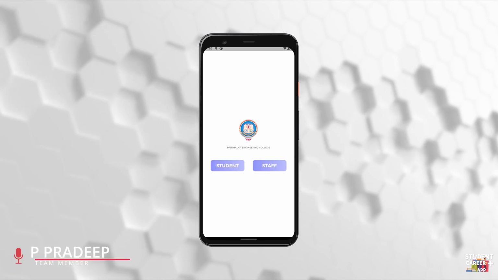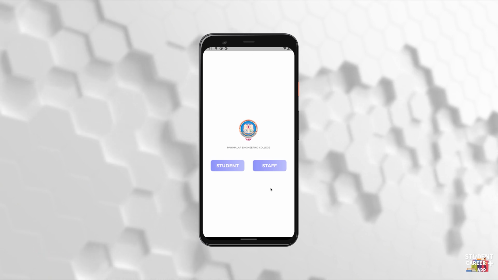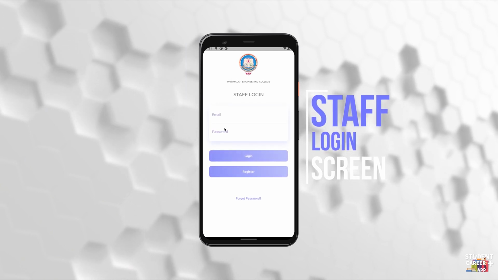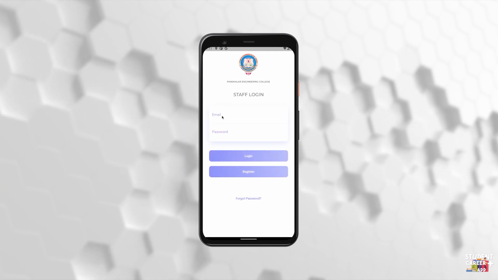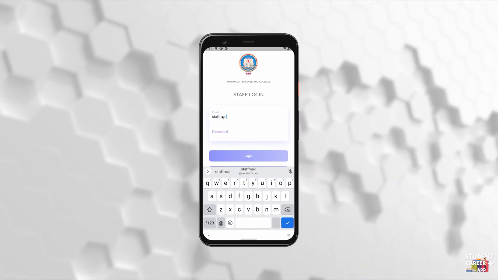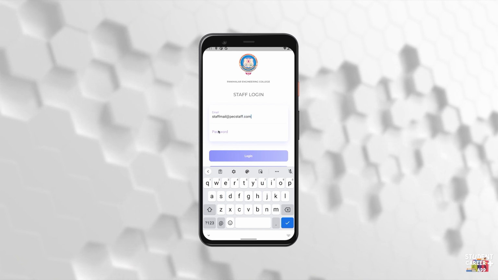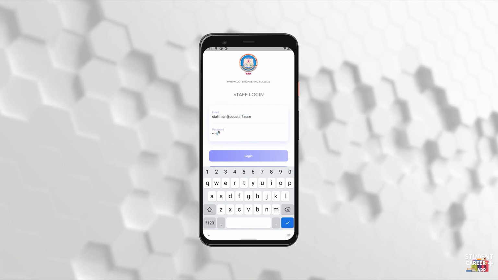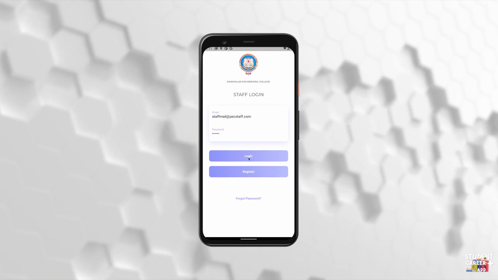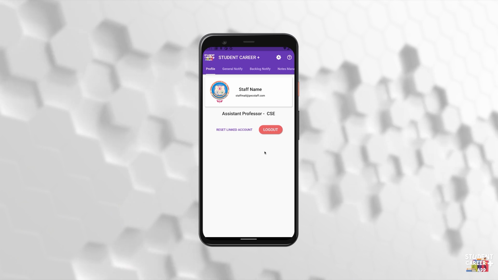The next module is the Staff module. It looks similar to student login, as the staff could log in or register using their credentials. The first screen is the Profile screen with all of their details.